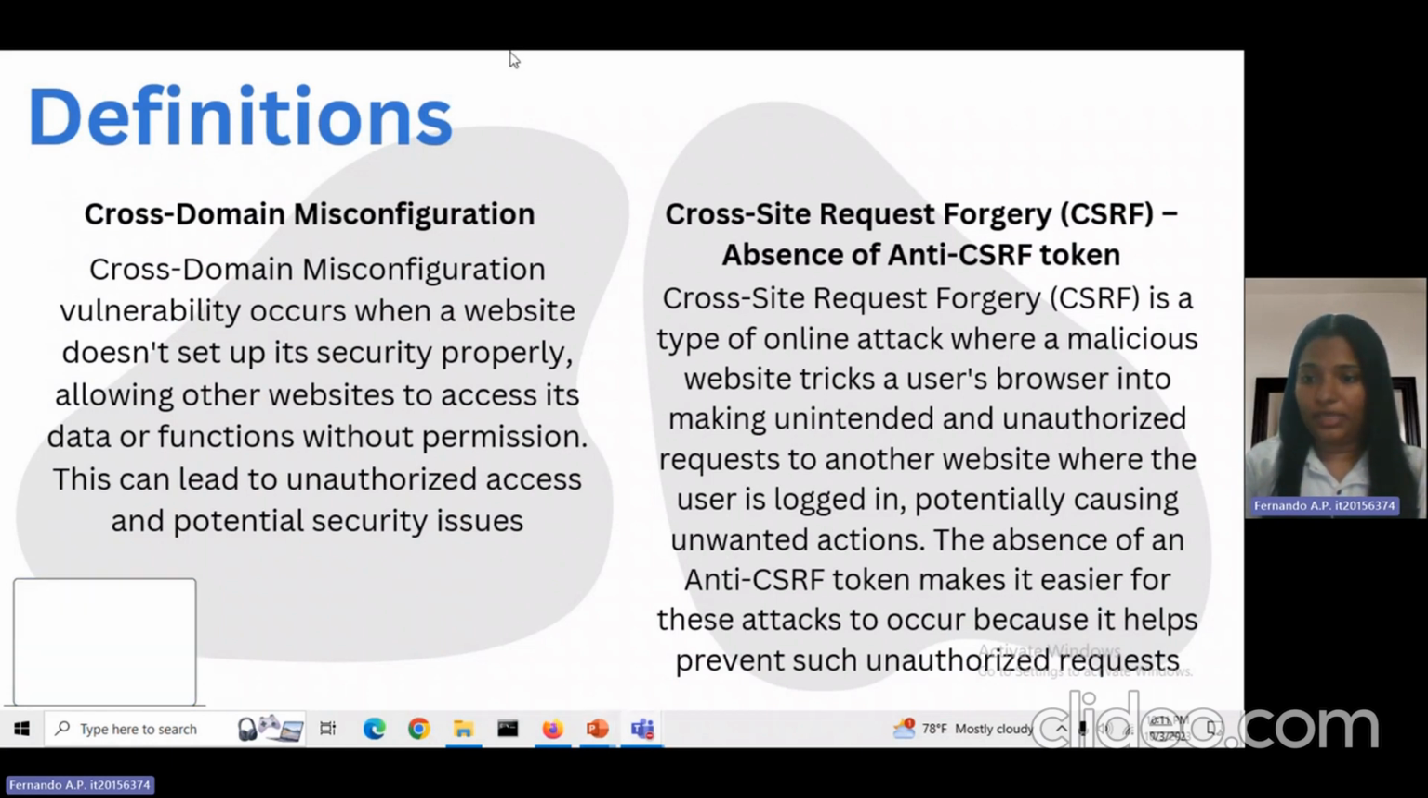Cross-site request forgery is a type of online attack faced by software applications, which uses the browser to make unauthorized requests to another website where the user is logged in. So the absence of an anti-CSRF token makes it easier to attack the website.